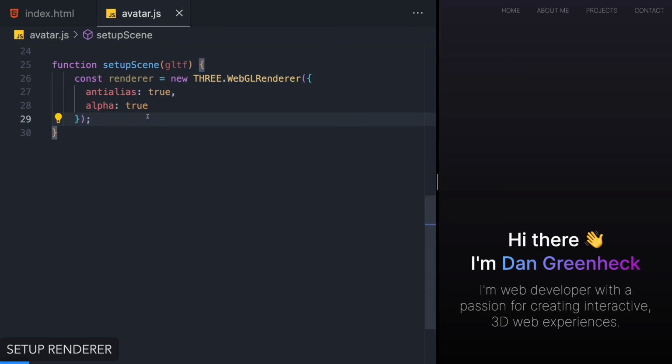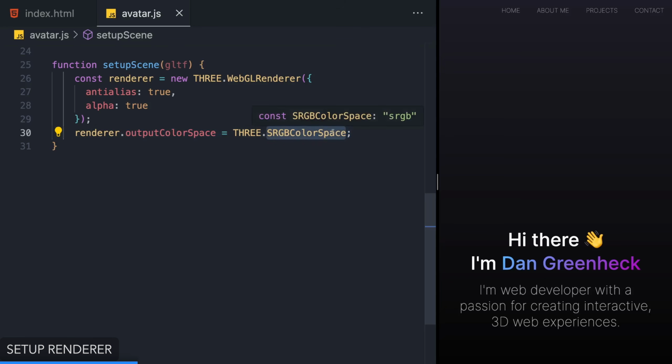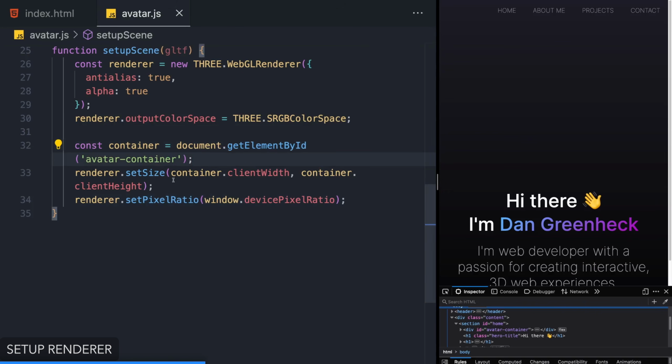So this is going to be responsible for rendering our model to our HTML canvas. I'm also setting anti-alias to true to give our model some nice smooth edges, and setting alpha to true so that the background is transparent. Next, we need to set the output color space of our renderer to sRGB color space. So this is a new thing, I believe in version 152 of 3JS. So we just need to make sure that we set this explicitly so that the colors in our model show up correctly.